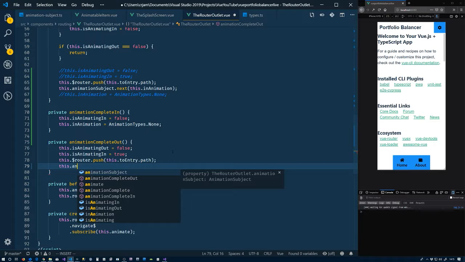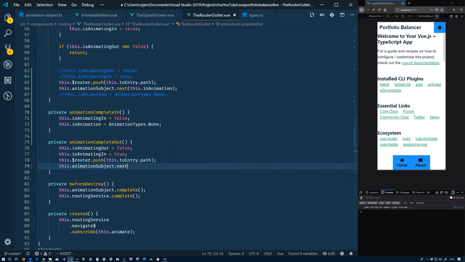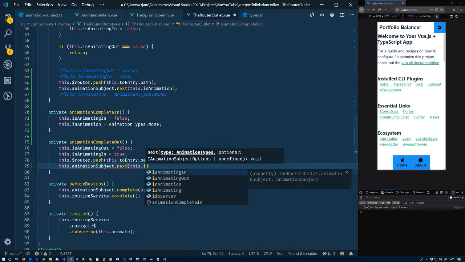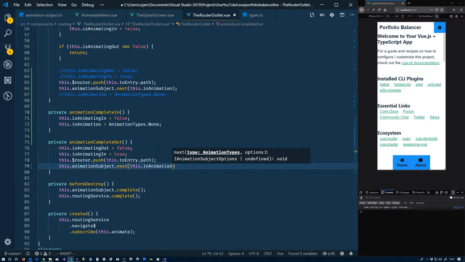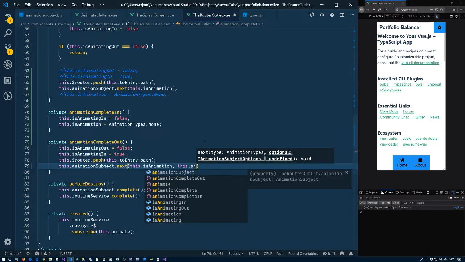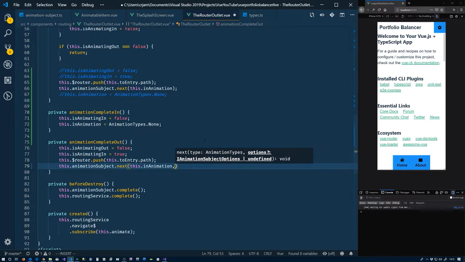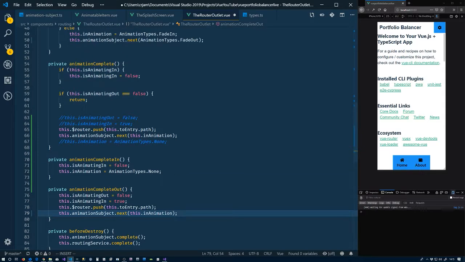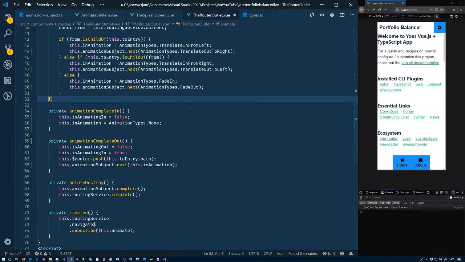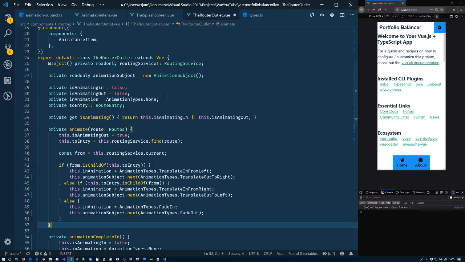Animation subject.next, and the one that we need to run now is the same one as this.inAnimation. So it's the same one from up there, except that we also want to pass in something that I have not defined yet. So I think we can get rid of the complete method now, and we need to define.